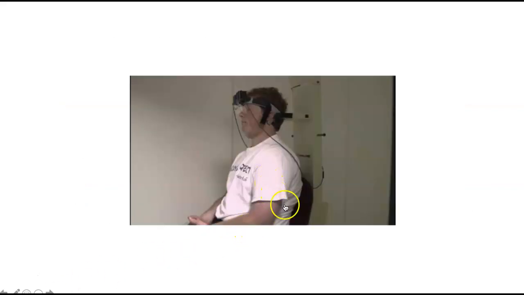And here's an example. This person will sit in this chair, they will face forward, and then the chair will just rotate left and right, back and forth, okay? And we monitor eye movements when that's occurring. They call that rotational testing.